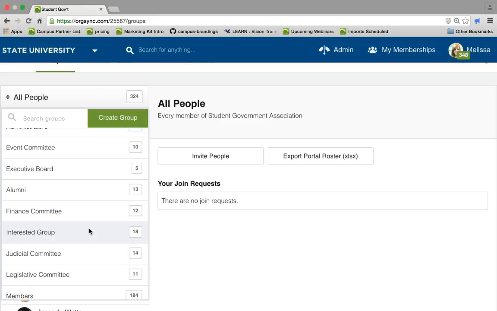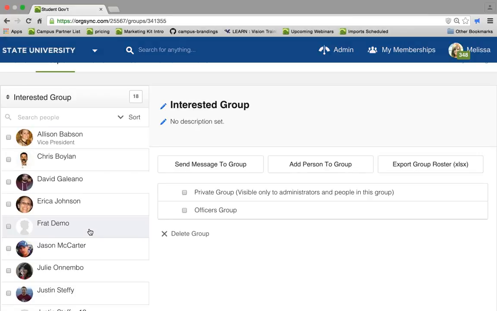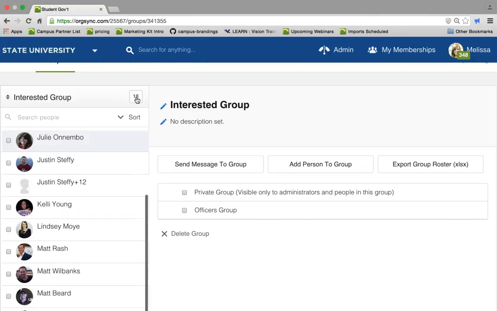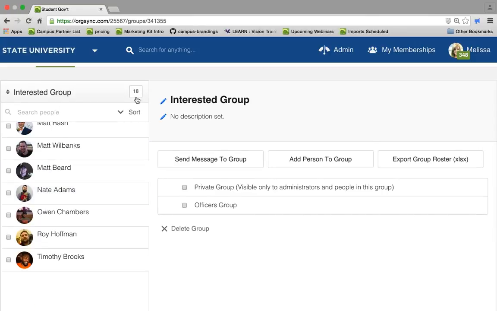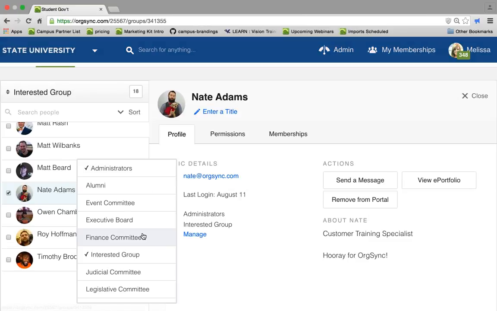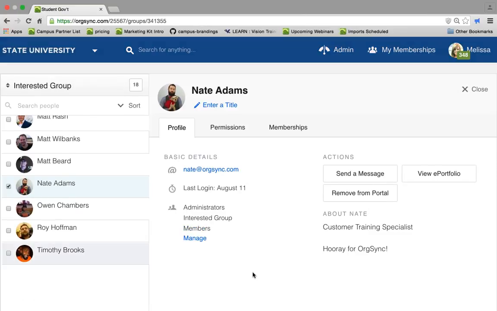So for example, our interested group, that might be where I put my potential new members. I can see that there are 18 people in my interested group, and I can find out more about them. I can send a message to the group. I can add more people to the group. Or maybe Nate Adams was an interested member, and now I'm going to go ahead and move him. He's moved into the members group. So you can very easily move people within the portal by just clicking on their name and then manage.